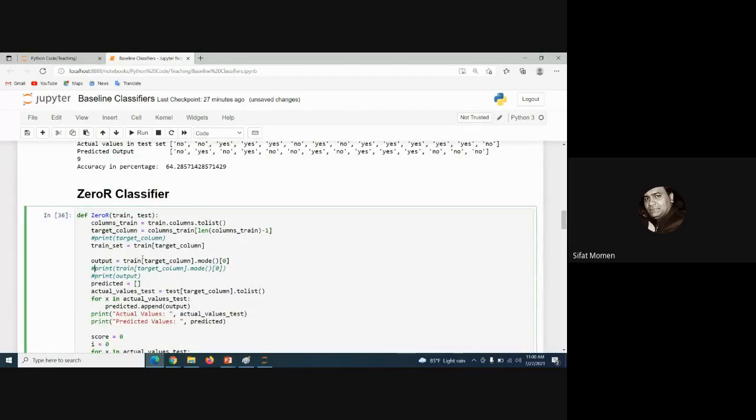So what did this code do therefore? Train target column dot mode 0. It actually figured out which one is the most frequent value in the target column of the train set, and we stored this in the output variable. Is that okay? Clear? Are we good? Yes, sir. Since I get the most frequent one, the job of my zero-R classifier is to output this for every case, right?